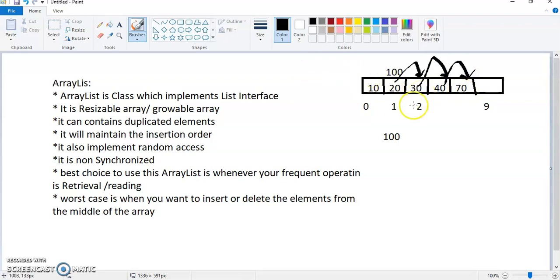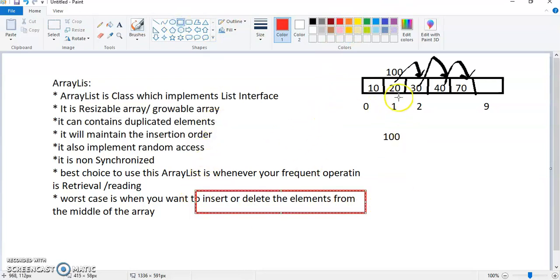Likewise, suppose if your array list contains thousands or lakh elements, then what happens? You have to shift these elements a thousand or lakh times. That is the reason why, whenever you want to go for insertion or deletion, the array list is not a good choice. In that case, you can go for the linked list concept, which we will see in our next video.